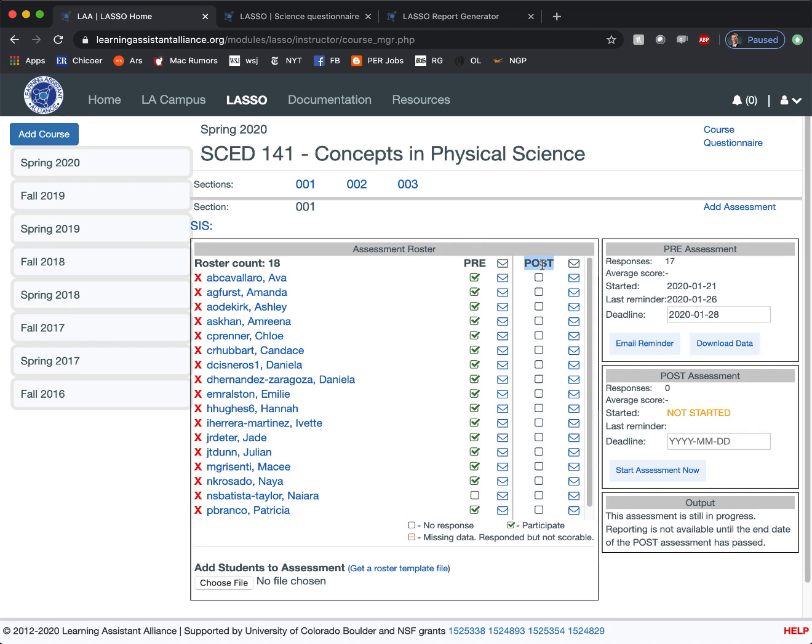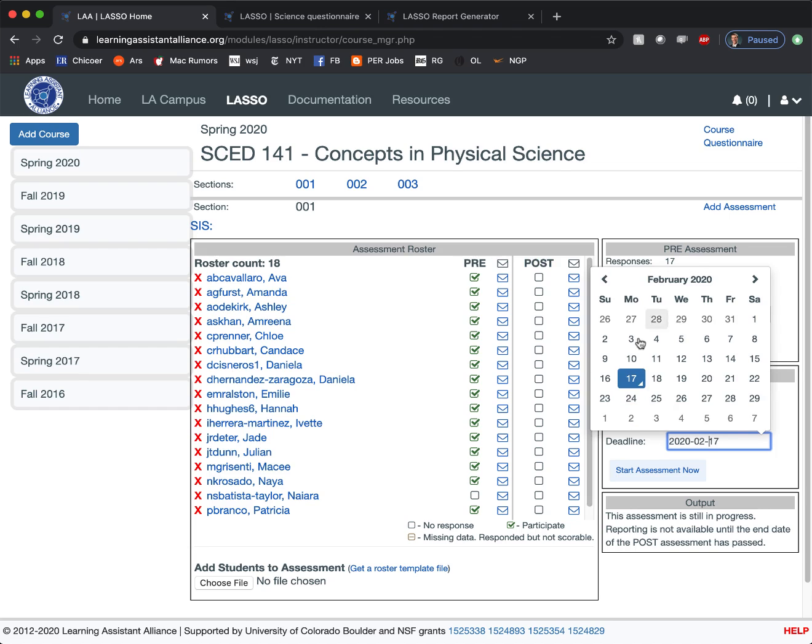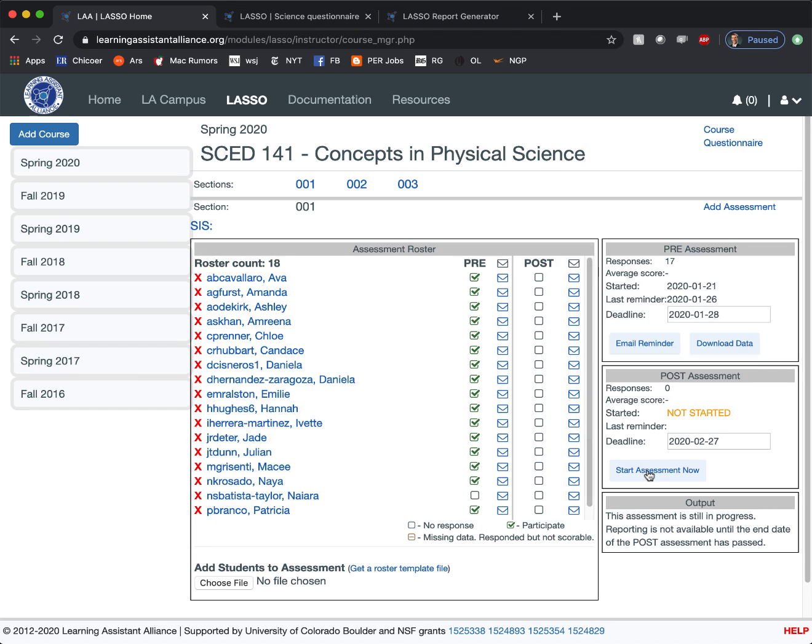At the end of the semester, I'm going to want to launch my post-test, and all I do here is click on the deadline and say, let's say I want them to do it by February 27th. I'll click Start Assessment Now. Each of my students will get an email with a unique link in it, so it knows when they complete it. They click that link, and then they go online and complete their assessment. An email reminder button will also pop up, so whenever I want to ping the whole class, it'll send it to everybody who hasn't done it just by clicking that button.